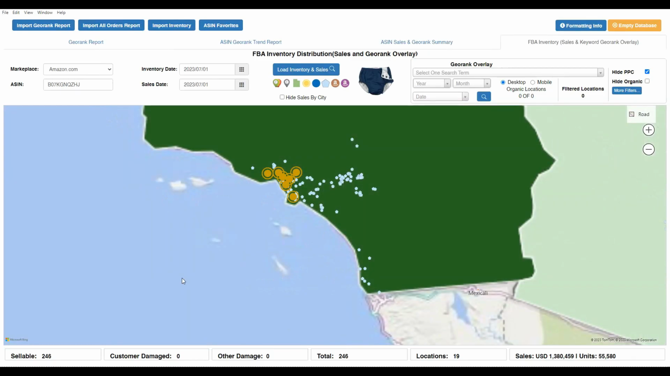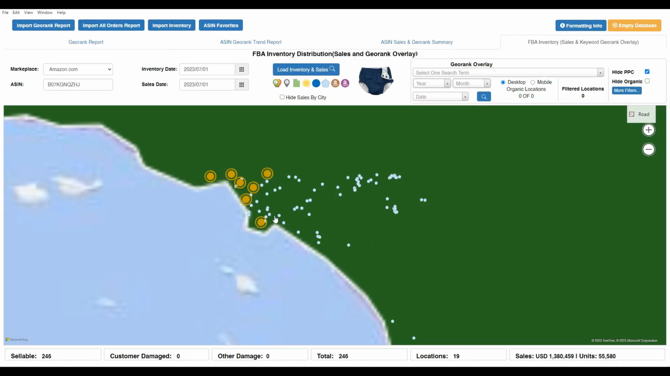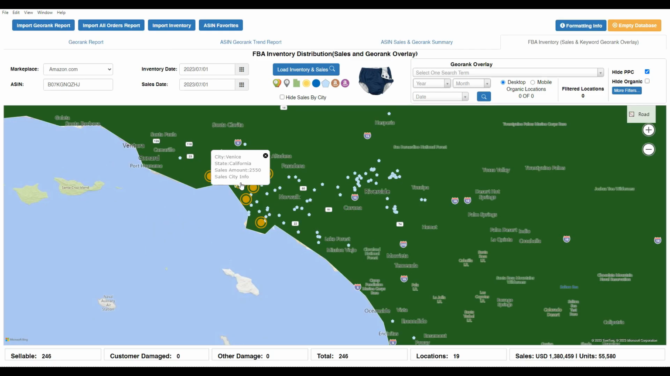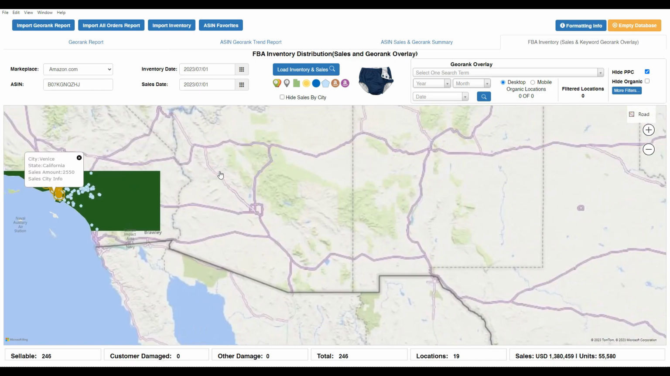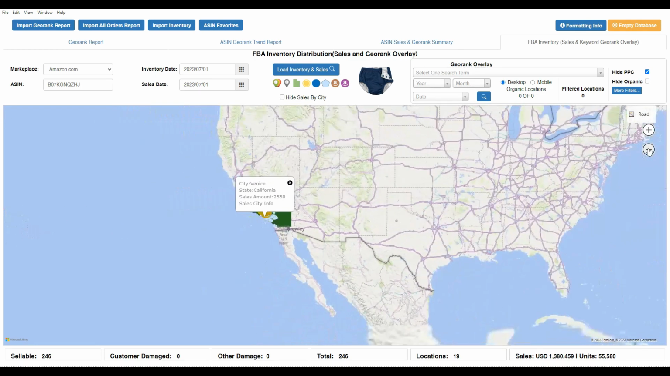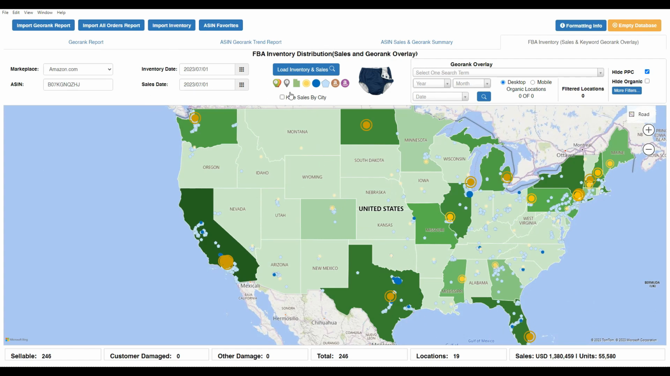You can also zoom into the map, right? And go very granular if you want to, and you can see which cities you're getting your sales in. So keep that in mind as well. This basically loads the sales as well as the inventory information.